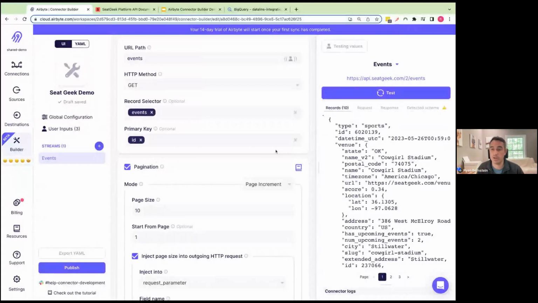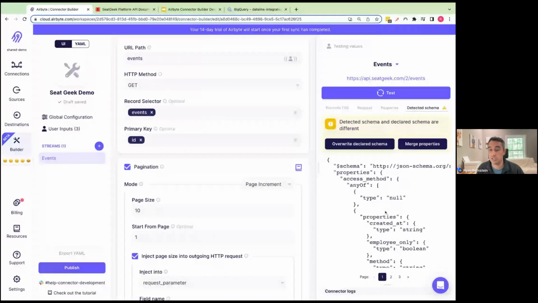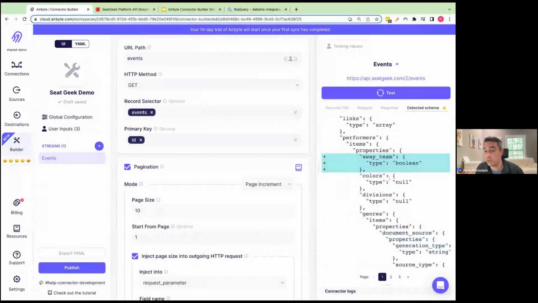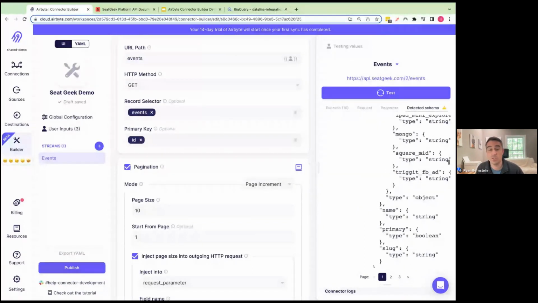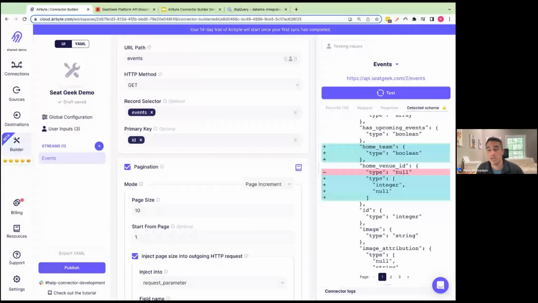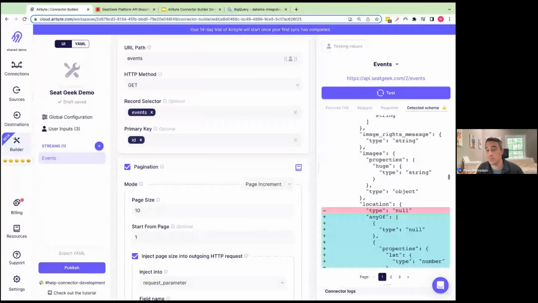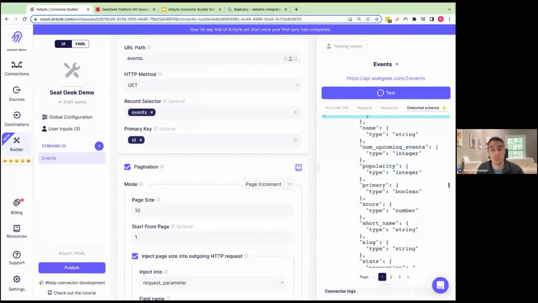So if we jump over here and we jump down, you'll see we highlight some of those changes. So in this case, we now have a new column, away team. We might have, let's see what else we have down here. We have a home team. We have something that was a null before and now we know has an integer. So we have all of this new information. And so we have a more complete version of the schema.